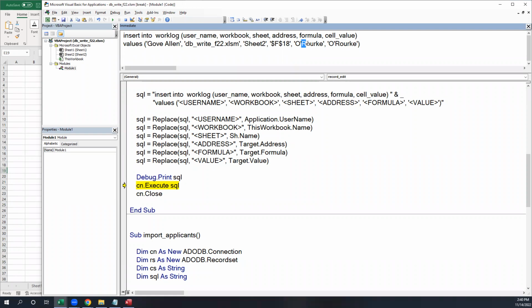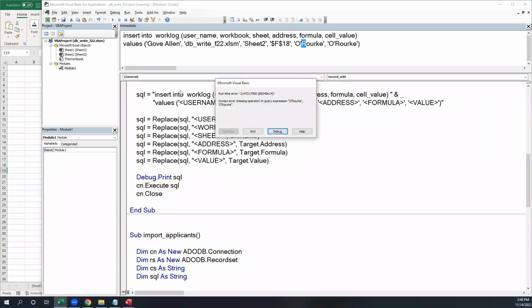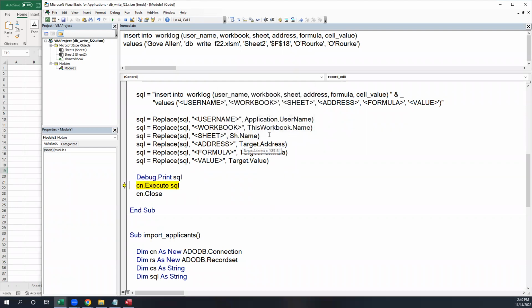And it's like, oh man, I don't know what to do. In fact, what does it say? It says syntax error, missing operator in query expression. I don't know why it's a missing operator. I guess because it was expecting to have a comma next. Is a comma an operator? I don't know. What's the solution?